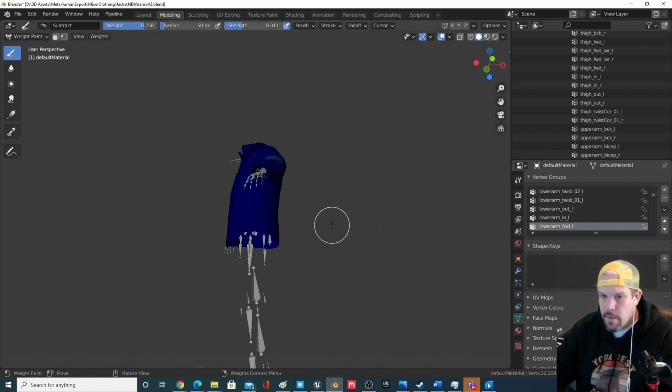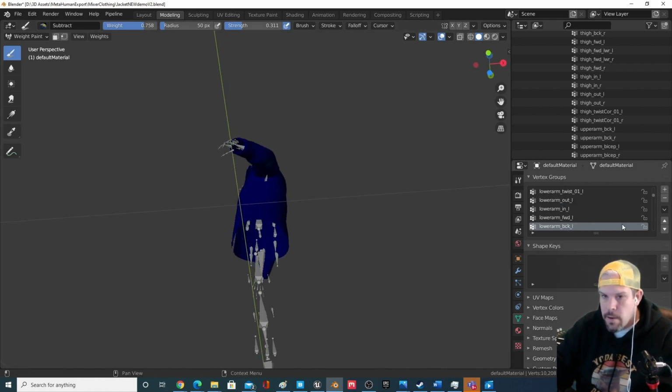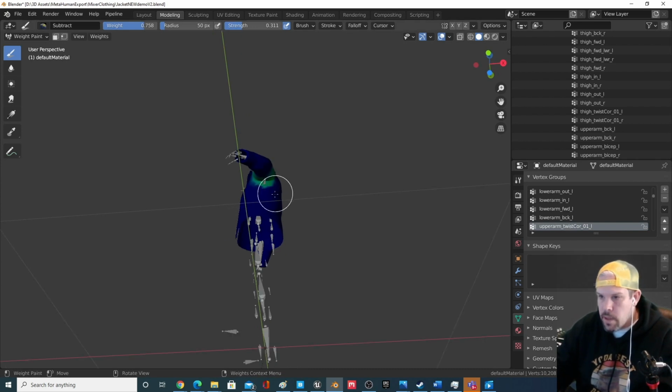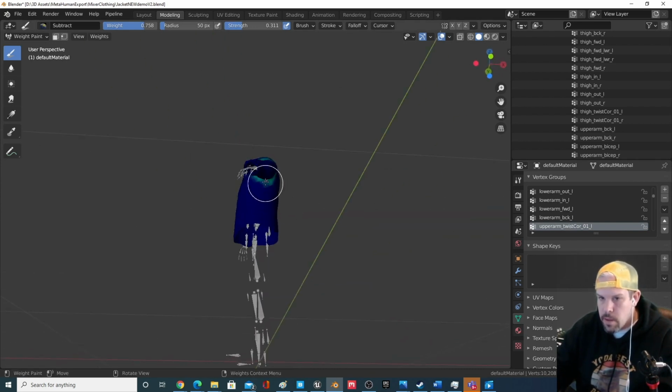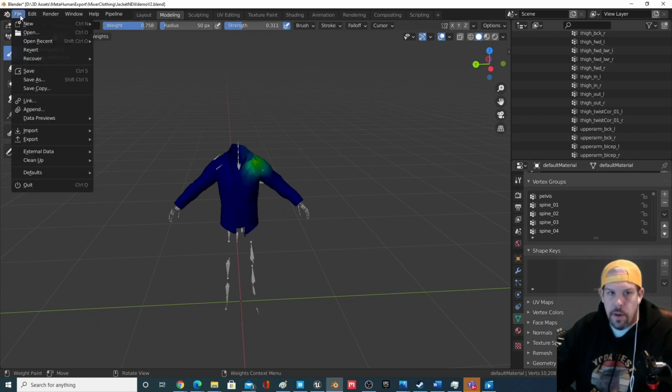I'm just looking on the left side to do what we did on the right side there. Just really looking for this. Upper arm twist core, that's a problem. I'll just paint that right out. Couple of clicks there, same thing, just paint that right out. Don't need that affecting that part of the jacket. Upper arm there is okay. So I think that's pretty good.